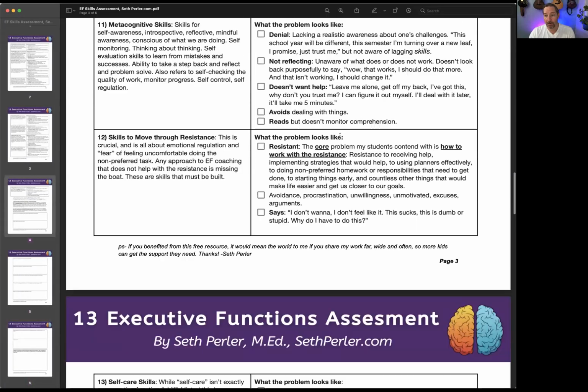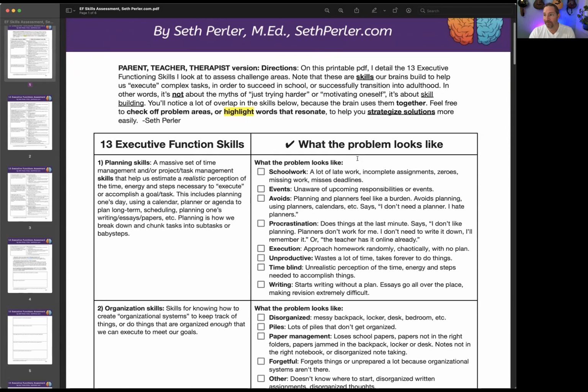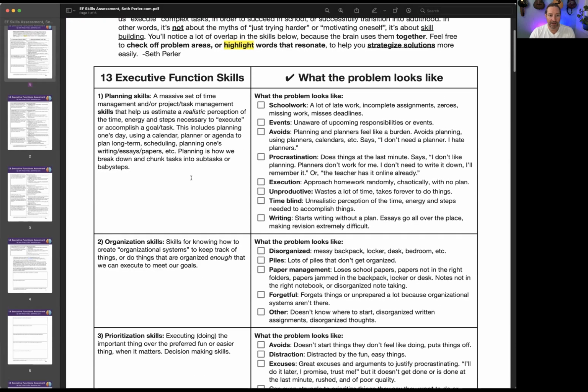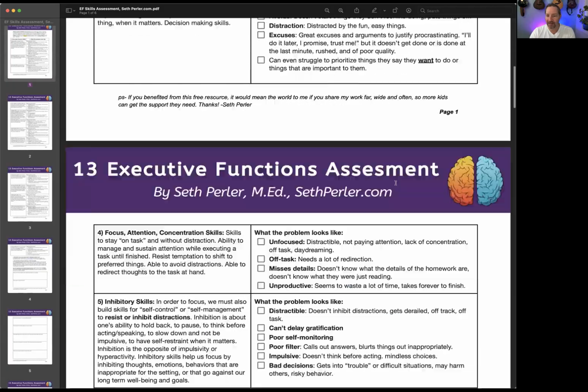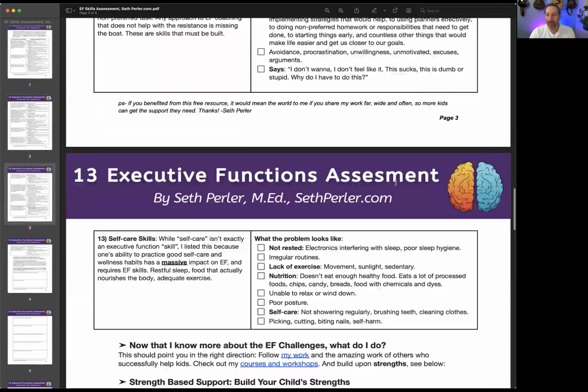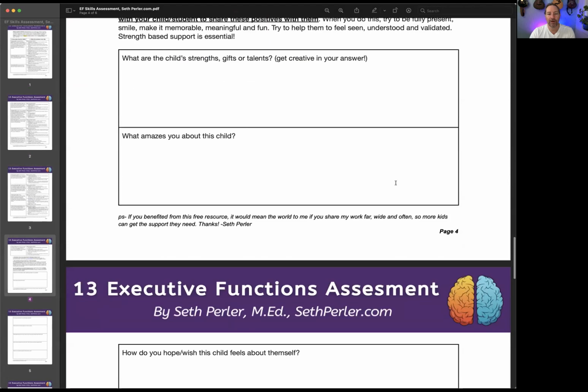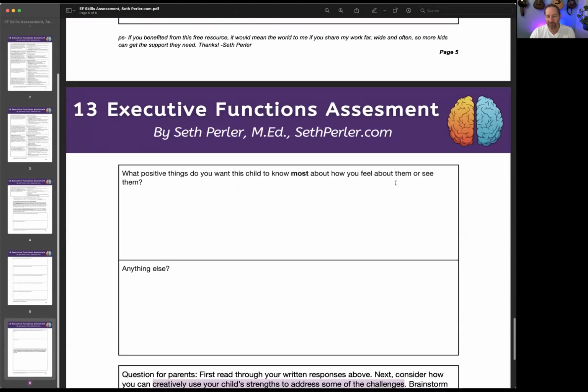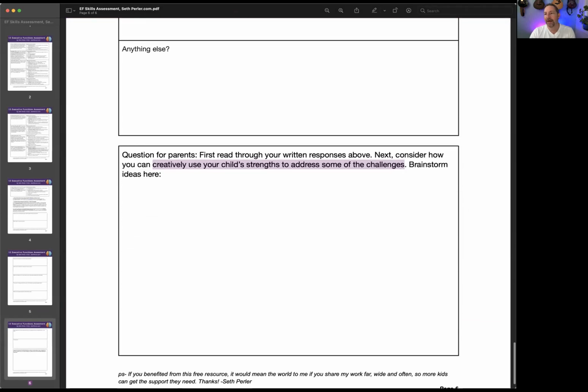So again, my name is Seth Perler with SethPerler.com. Here we go. We have this. Go ahead and print this off. If you have, you can print in black and white or color, doesn't matter. And you just go ahead and you can start checking through these and highlighting the things that stand out to you. This should give you a very clear picture. Go ahead and look at the strengths. This should really be powerful for you to go through that strength area, do that last area.